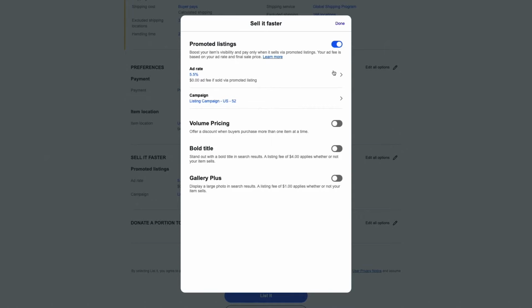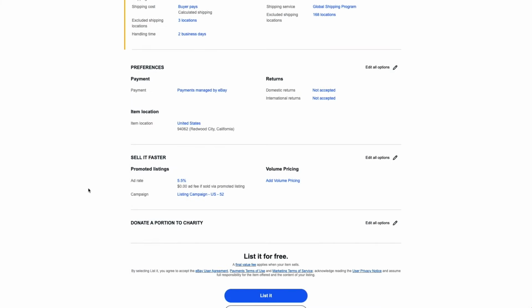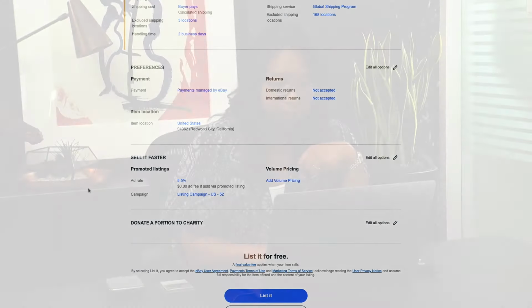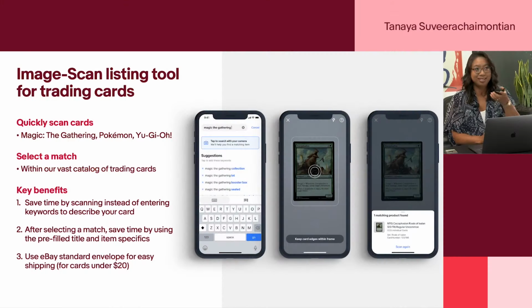You can promote your listing. You can add volume pricing if you have more than one to sell. And then there's a bunch of other things as well if you want to donate to charity, et cetera. So at a high level, this is the new tool, and we'd love for you to try it out and to give us feedback, of course, because we're constantly working to improve and listen to customers as they use the new tool, and, you know, keep improving it over time. So now I'm going to jump back to the slides.